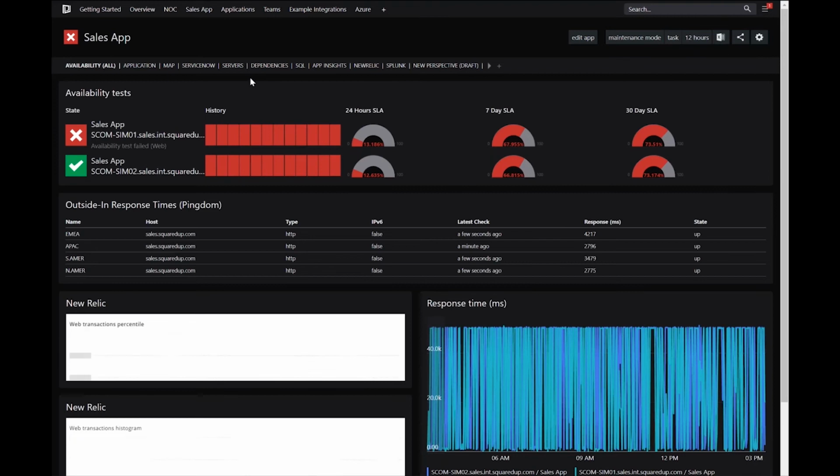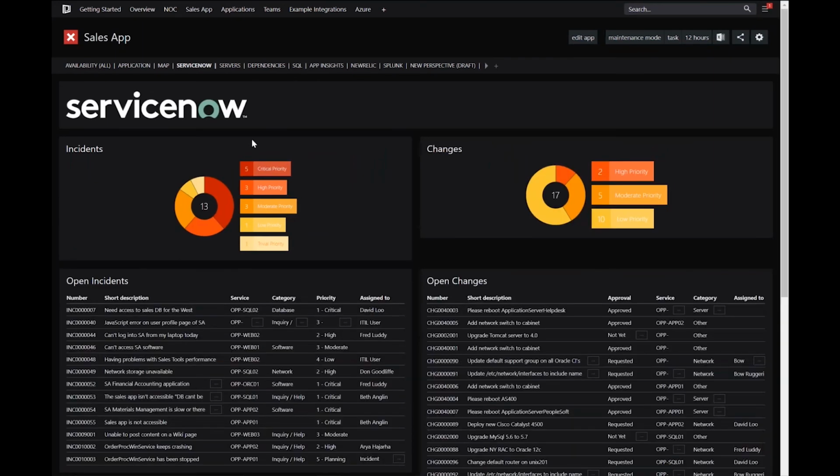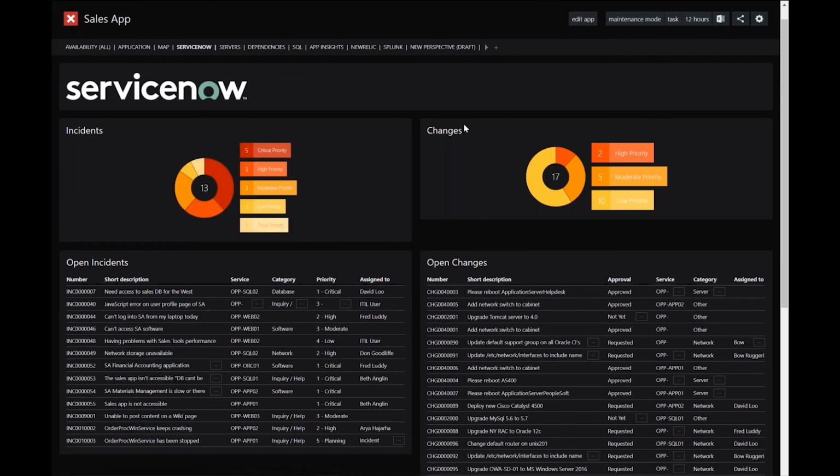And while we wait for that to recalculate, I just want to show you some of the other dashboards that are available here, or some of the other perspectives that we've created against the enterprise application. So we've got things like ServiceNow. This is using the ServiceNow tile. We've integrated with ServiceNow to show you the open incidents and changes for this enterprise application.